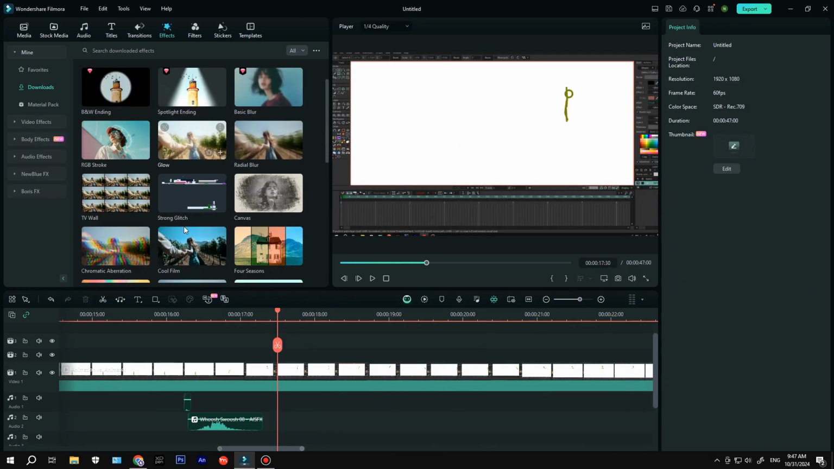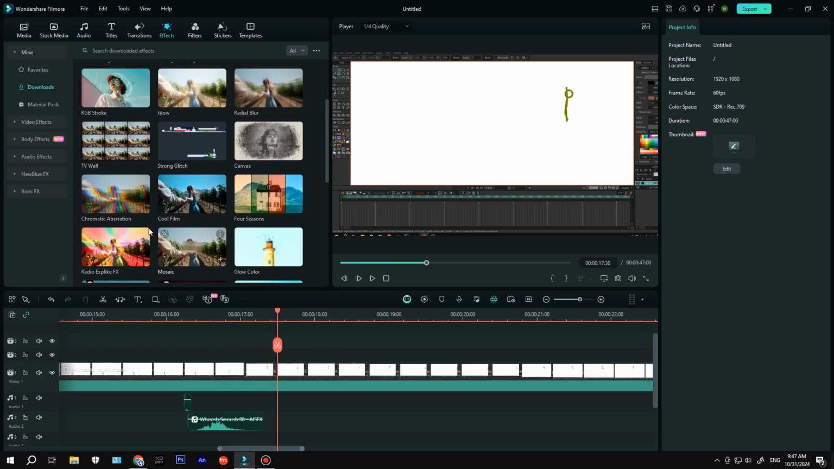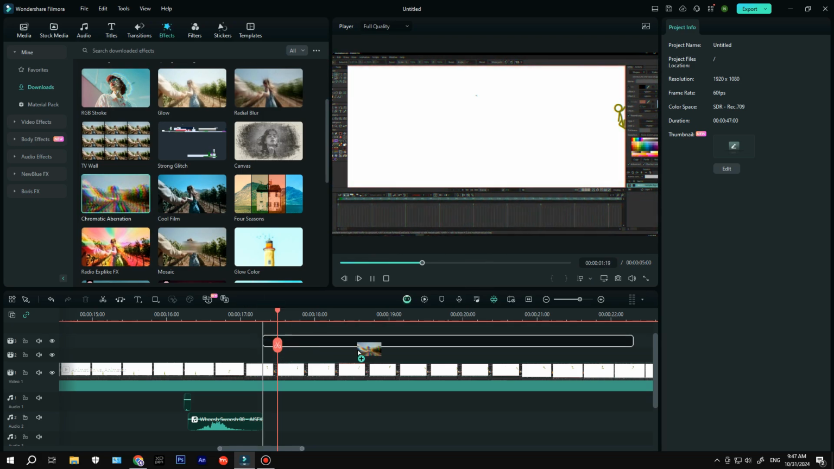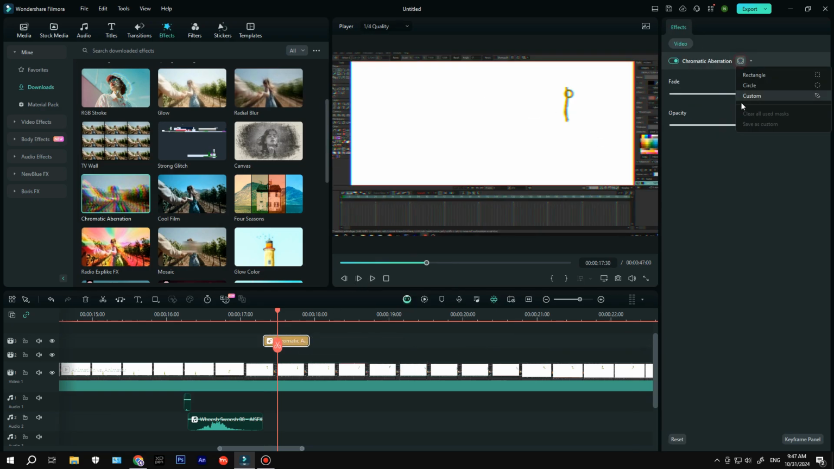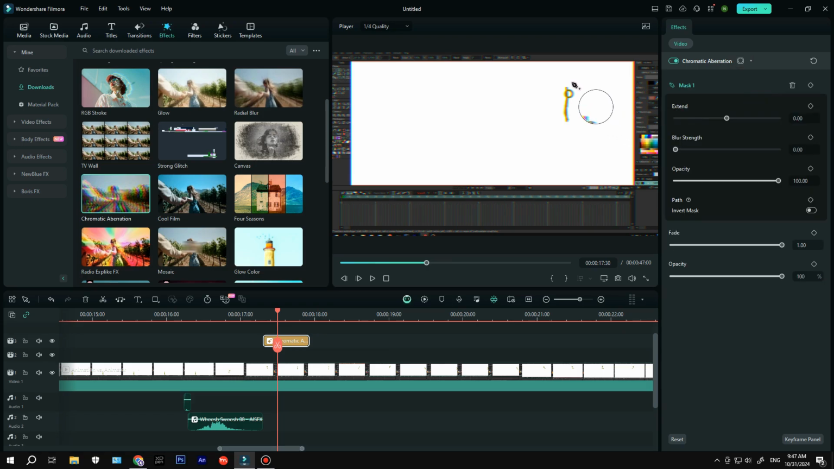Here, I want to add an effect to the stick figure to show that it came to life by accident. In the Effects menu, you can search and apply different effects. I apply an effect here, reduce its size, and click on Custom in the right menu. With this tool, I select the stick figure drawing so the effect only applies to it. As you can see, the effect is applied perfectly only to the stick figure. I tweak the settings in the right menu to get the desired result.